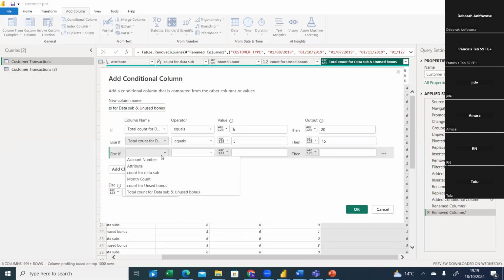that means wherever you see a score of 4 in this column, anywhere 4 is, it either represents the number of times bonus was not used or the number of times data was subscribed. That's what it will mean. And assign a score of what? Sorry, assign a score of 10 to that.